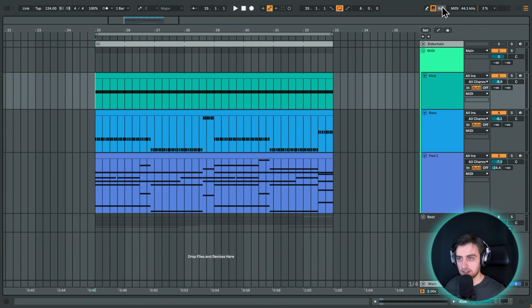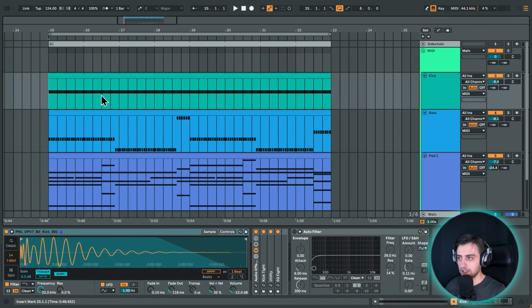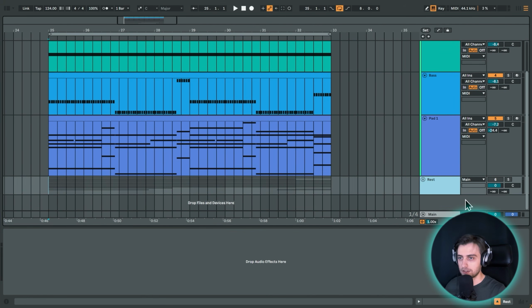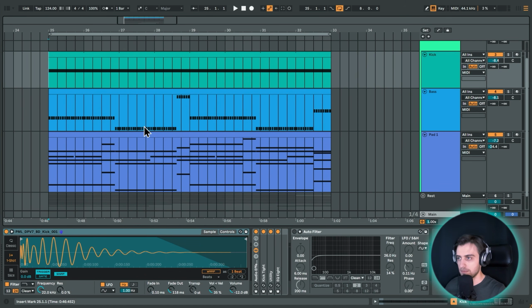Alright, so let's get started. We have quite a simple loop loaded up here, just a kick drum, and we have also a bass track and a pad. This is a fragment of one of the tracks in our Ableton Live beginners course, and there's also a whole bunch of other tracks here, but for now let's just listen to this kick, bass and pad.